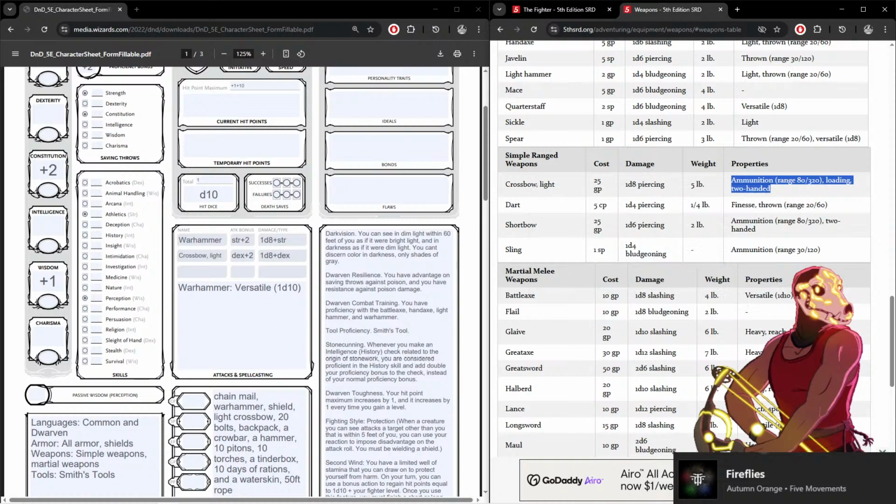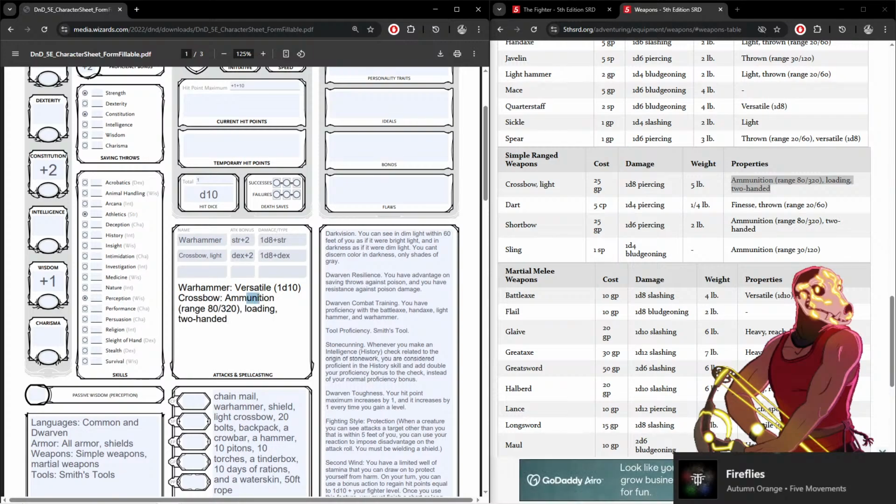So all of these are effects of how the crossbow affects our combat. Ammunition means it requires ammunition to be fired, obviously. Range, so as long as you're shooting at something within 80 feet of you, you roll normal. If you're shooting any further than that, up to 320, you roll at disadvantage, which means you roll 2 dice. But we're not here to learn how to play the game. We're learning how to make a character sheet and some of what these rules mean. Loading means every turn you can shoot, and then your next turn you have to use your action to load. And then two-handed means two-handed.